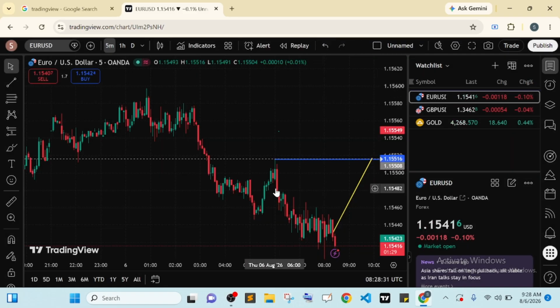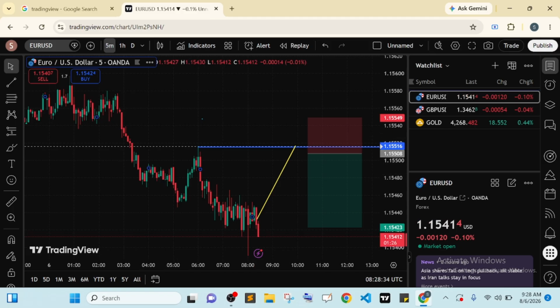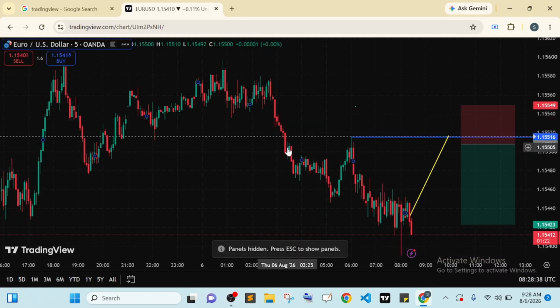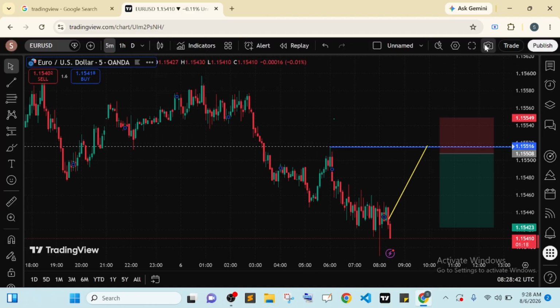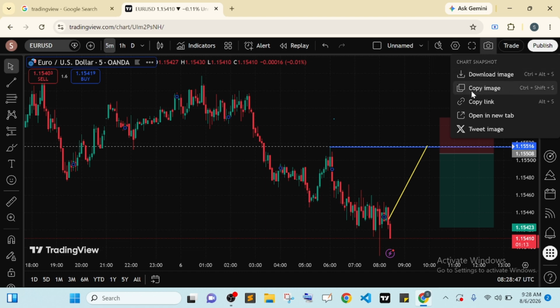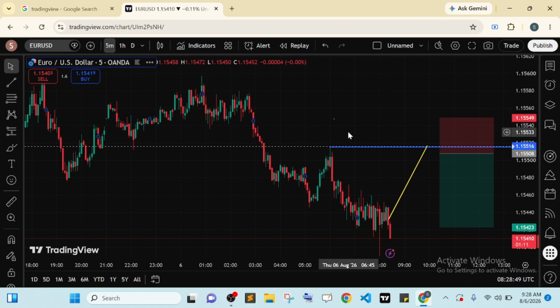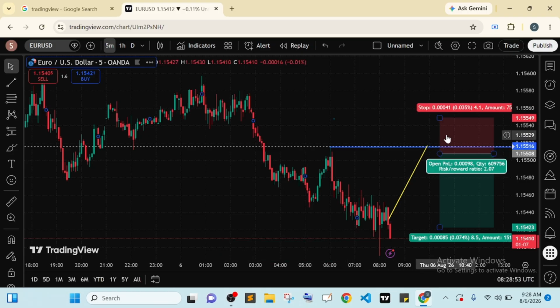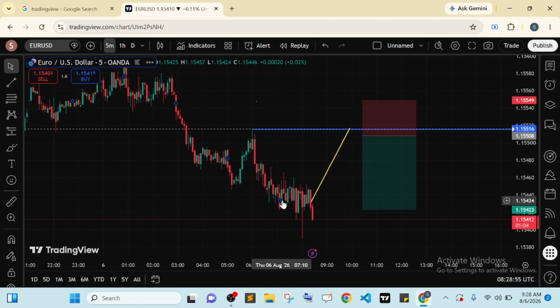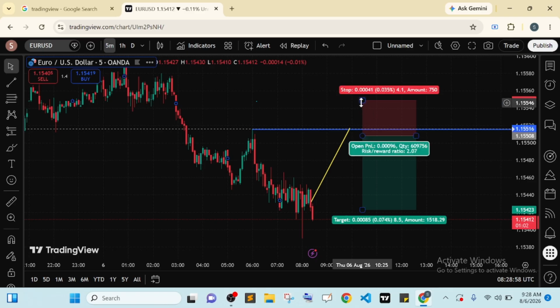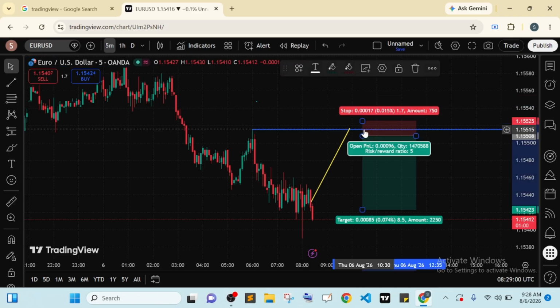Now let's come here. This one is for full screen. If you want to leave full screen, you can just press escape. This one is screenshots. Take a snapshot, copy image. If you click copy image, it is copied, then maybe you want to send a signal to a group. After analyzing, you want to tell your colleagues that this is the area where they should enter the trade. So you can just send the screenshot to them.